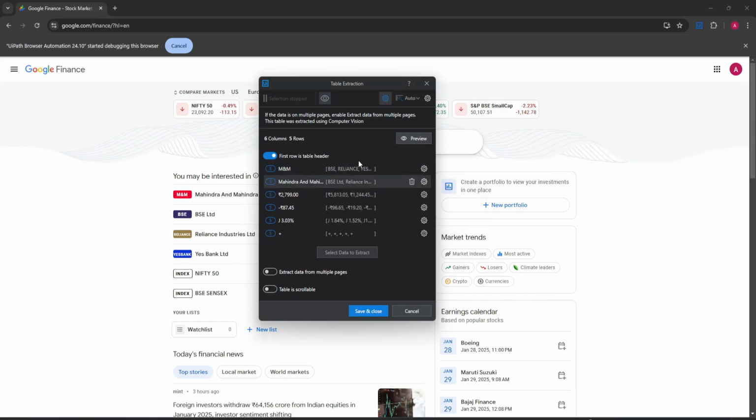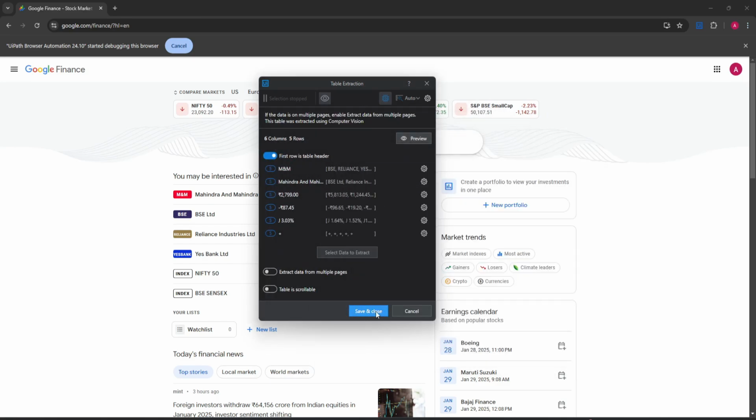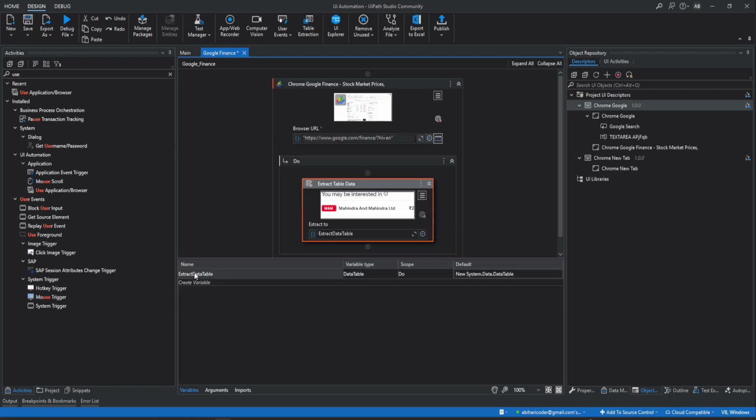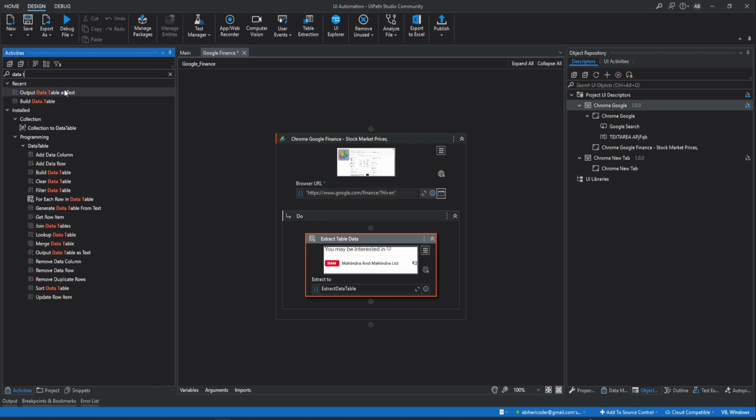So now we have all the data extracted here. We can click on preview to see what data is extracted. Now let's save and close. Once it is done, it has created a data table variable, extract data table. This extract data table we will be showing in a message box. For that we will be using a data table activity. There is one activity, output data table as text.